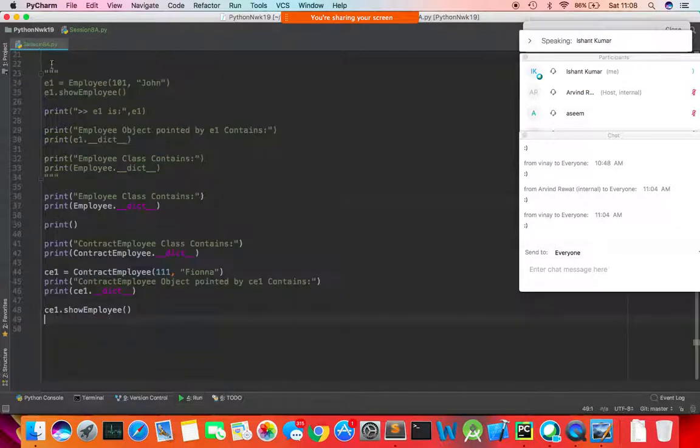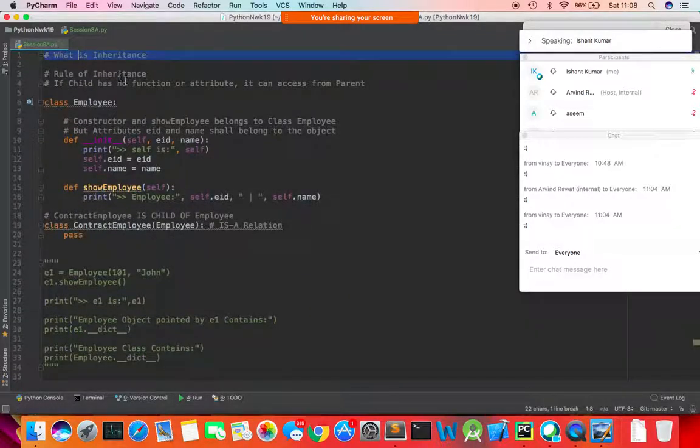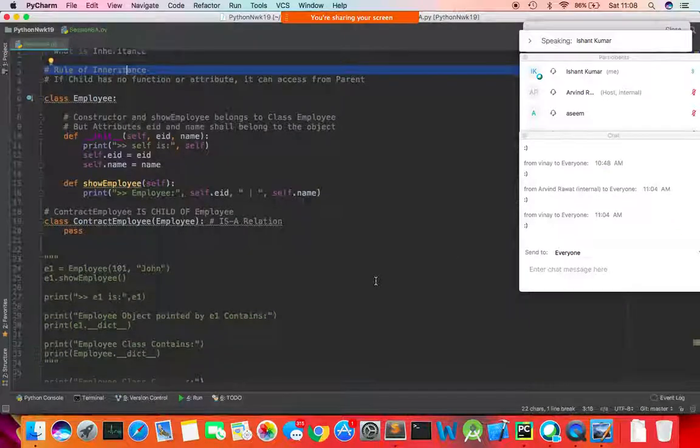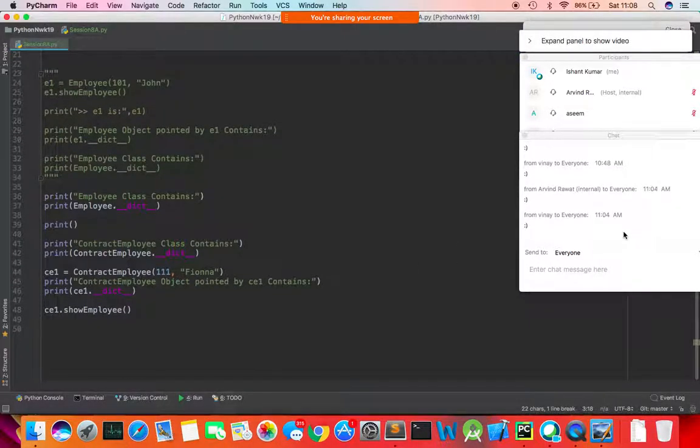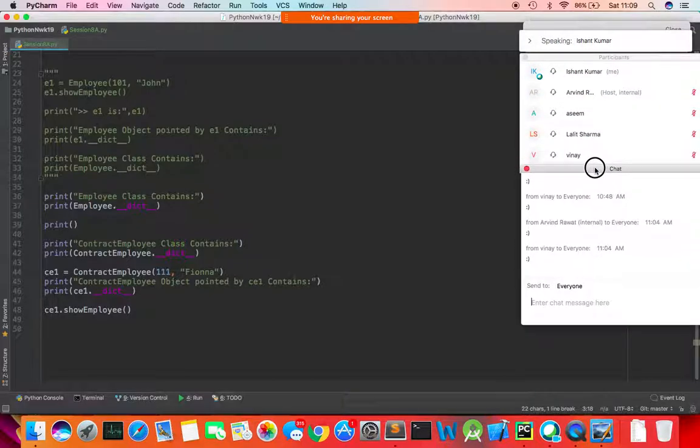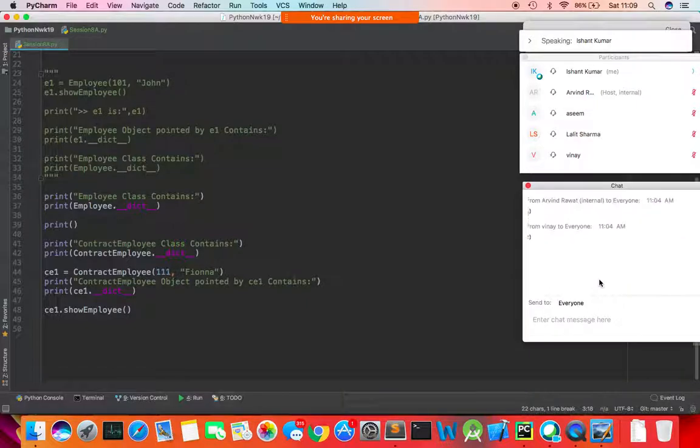So guys, I hope what exactly is inheritance and what is the rule of inheritance is clear to everyone. Anyone with any query? You can please discuss if you have any query here. Arvind, Asim, Lalit, Vinay, guys, any query or an acknowledgement? Great.